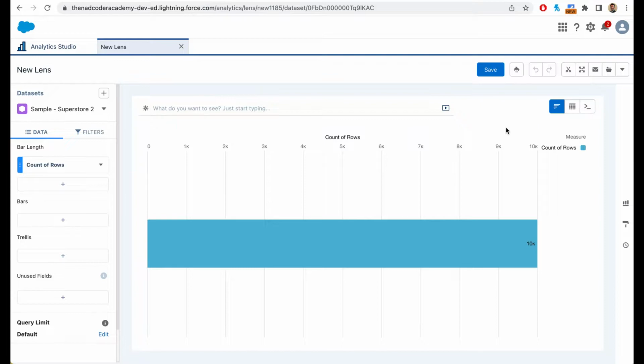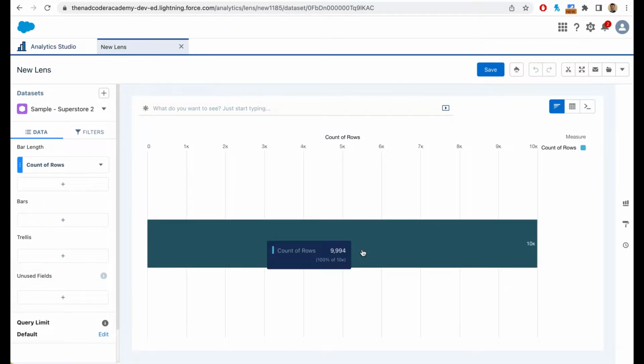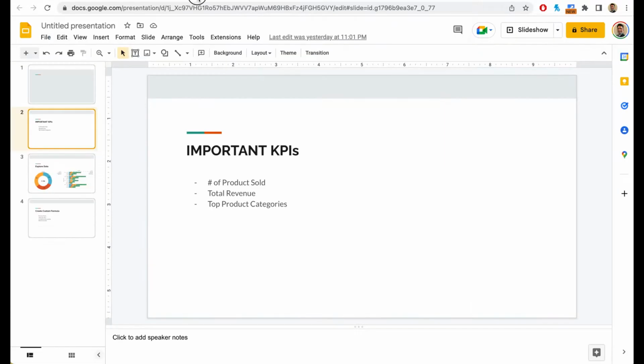When this tab opens, CRM Analytics by default is always going to show you the total number of records in your data set, total number of rows in your data set. So when we hover over it, we see that the data set that you uploaded yesterday has 9,994 records. Okay, now the first KPI that we are going to do is look at number of products sold.